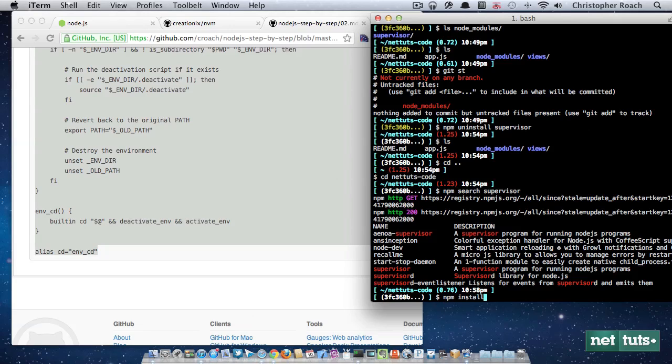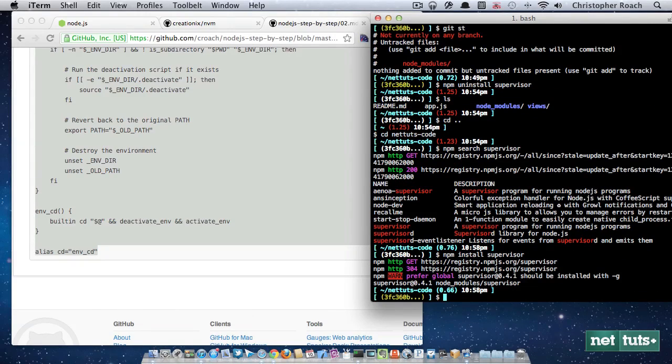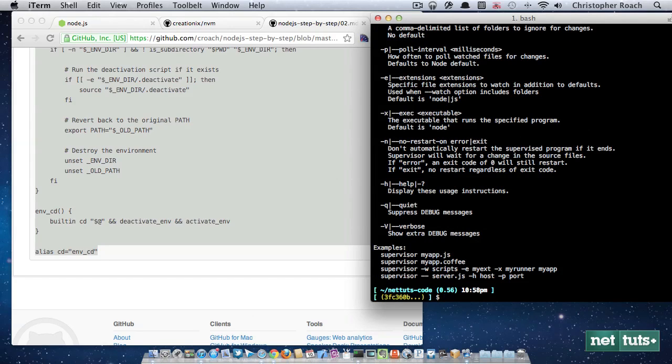So now we just need to do an npm install supervisor. And again, that'll take a second or two. And hopefully if everything worked out properly, then you should just be able to call Supervisor by itself and get back a help printout. So now that we've got it installed, let's go ahead and give it a try.